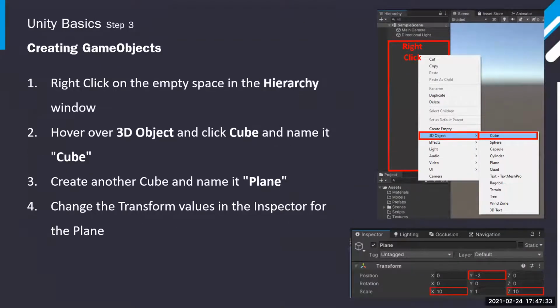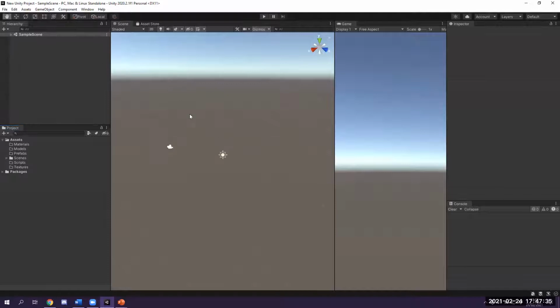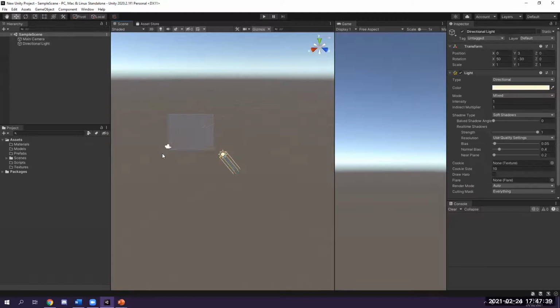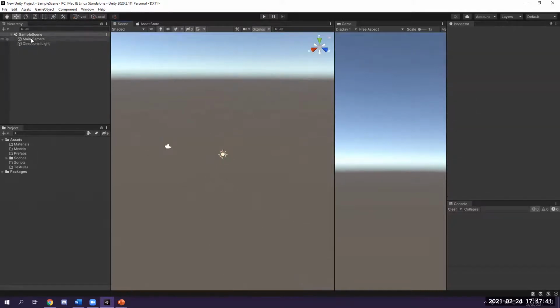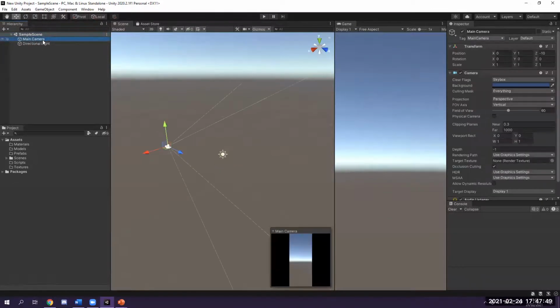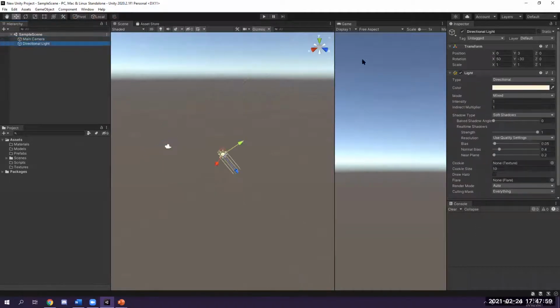Now I'm just going to go through creating game objects. As you can see here, there's just a main camera and a directional light. So these are game objects, and a game object is just any physical object in the scene. Basically, it has components, which I'll go into in a bit as well. It has, say, a transform component. This camera has a camera component, whereas a directional light has a light component, other stuff like that.